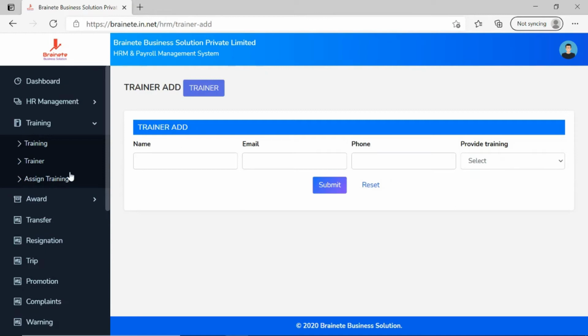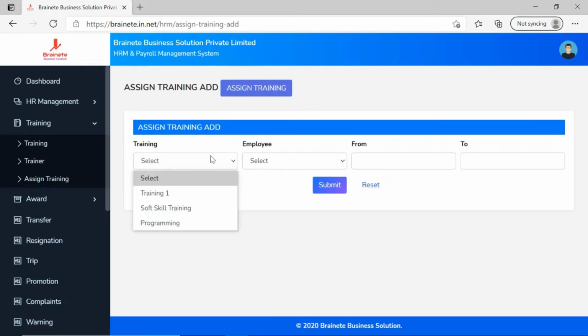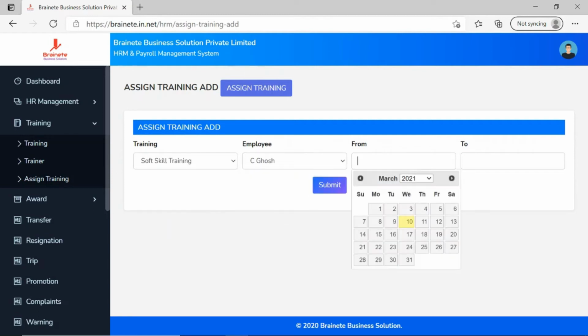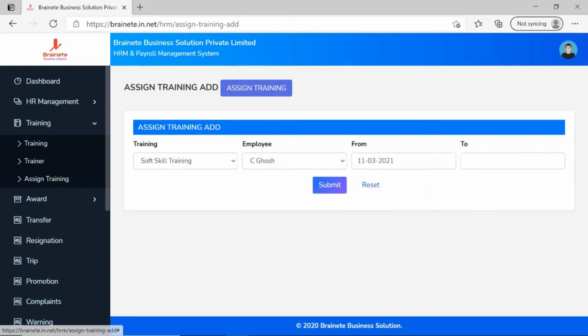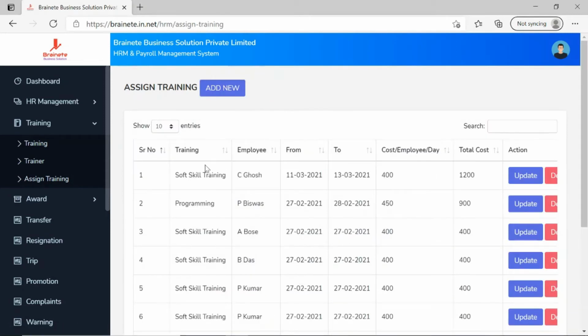Under Assign Training, you can assign different trainings to your employees. You have to select the training type and employees from the drop-down and set the duration and then submit it. After submission, you will get the list view of all training and details on the screen. You can also update and delete the details.